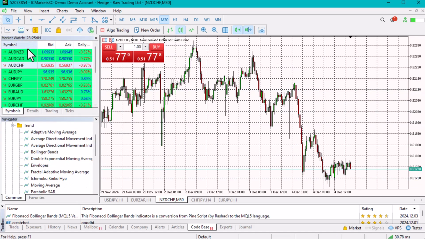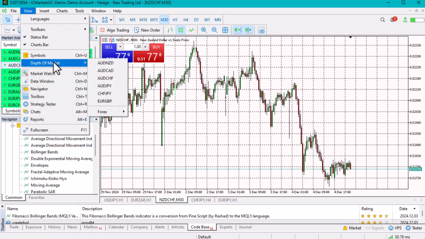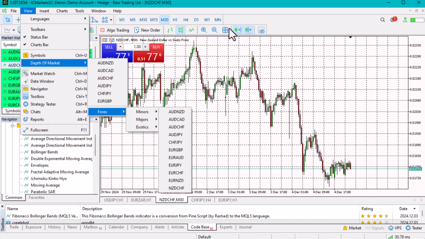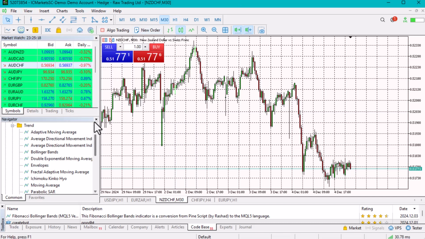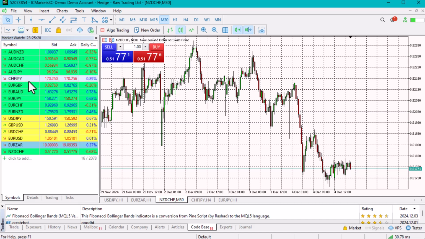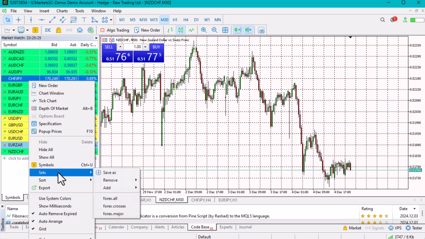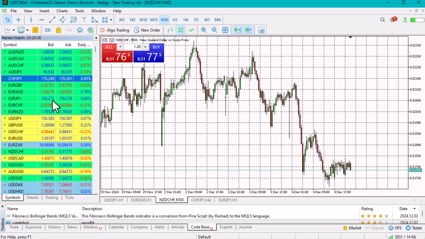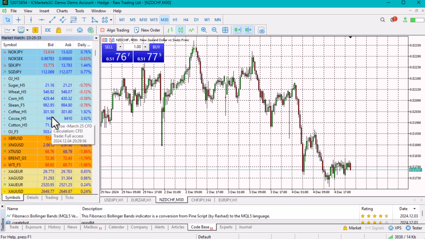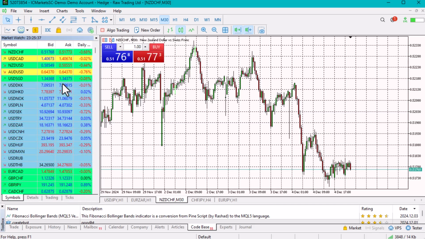You can find the depth of market either on the market watch, or you can view depth of market, and it will give you all of the potential ones that you can trade. One other thing that I would say is a lot of times traders will just right click on this market watch and they can go to sets, or you can just go show all and it will put everything here that is available to trade. You can see now I have commodities and the like.